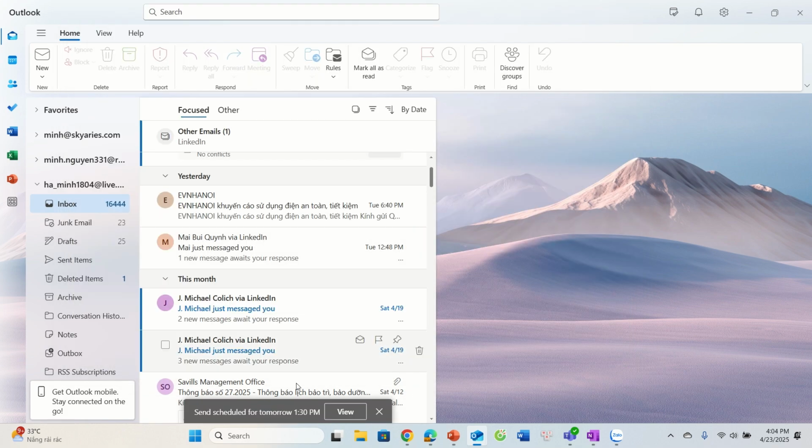All right, and there's this notice here that Outlook will schedule our email to be sent tomorrow at 1:30 p.m.